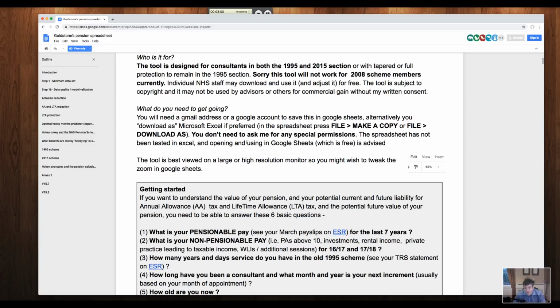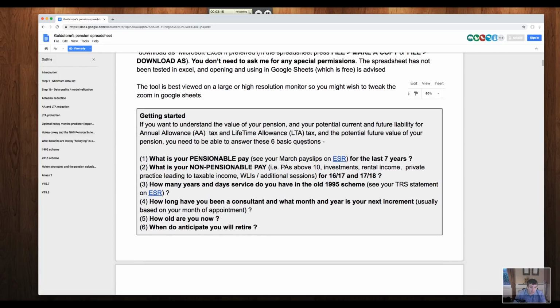So what do you need to use the model? Well, you just need a computer. It's recommended that you use it in Google Sheets, but I have included a link to an Excel version if you prefer. It's been fully tested in Google Sheets, and we'll show opening the model shortly. Before we get going with the model itself, I'll just talk you through the six things that you need to actually be able to model your pension.